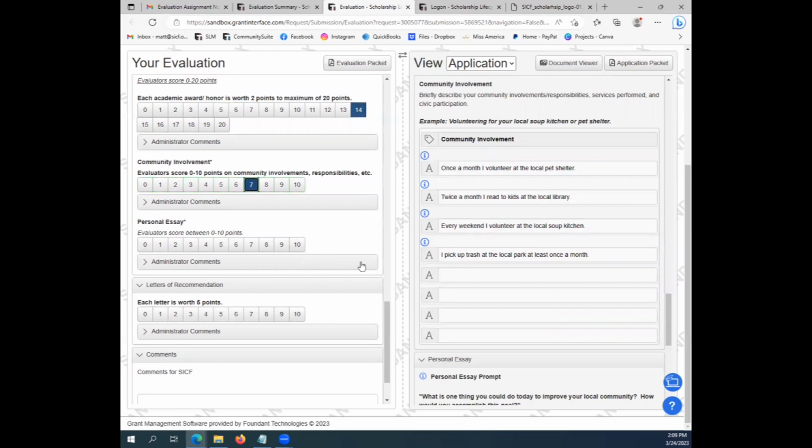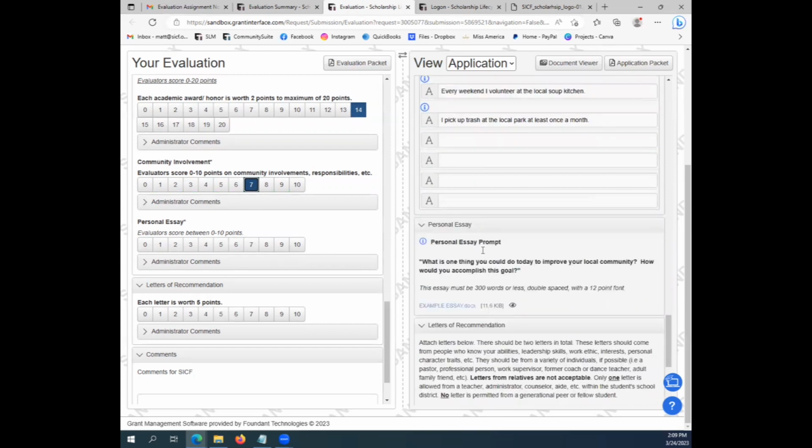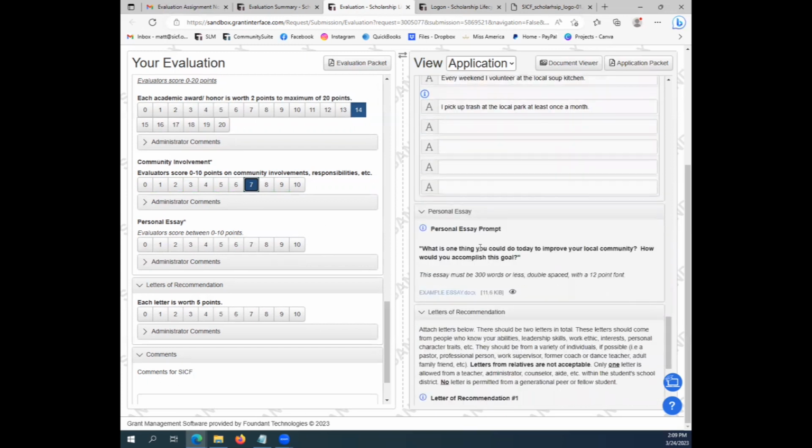This one is not, there's not a specific amount of points for each community involvement activity. It's just more of how you feel personally they help out their community. And like I said, I feel like they do a lot. They could have done a little bit more, but I feel like they do a good amount. Okay, next we have personal essay.